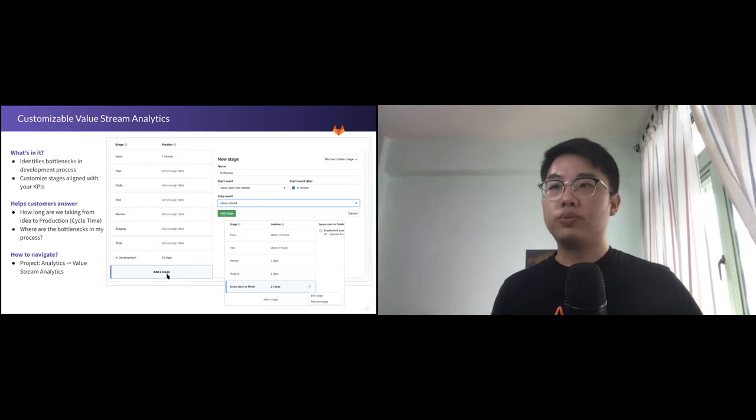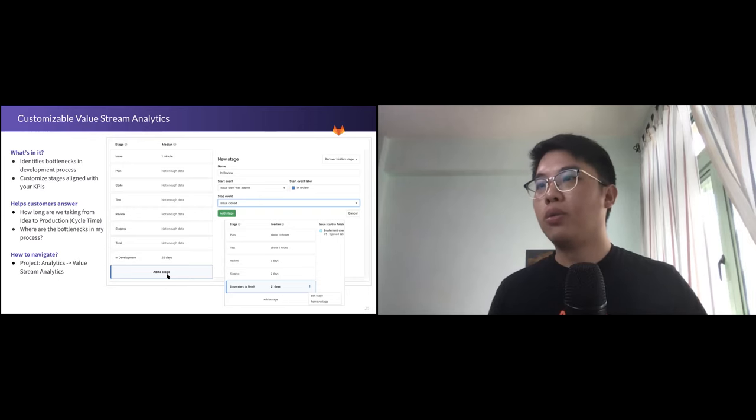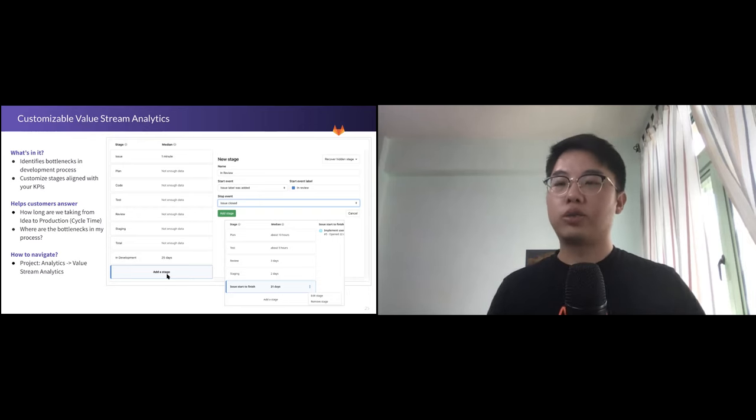So what does this do? It helps you find out where your bottlenecks are. So you know that, hey, we are spending a lot of time in our staging environments, right? So you can focus your attention or your resources on a specific stage, and out of that $100,000, you can then put a bigger chunk of that towards that project.